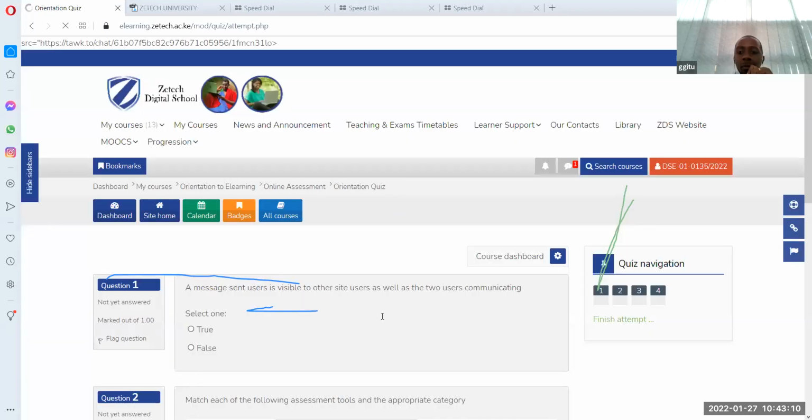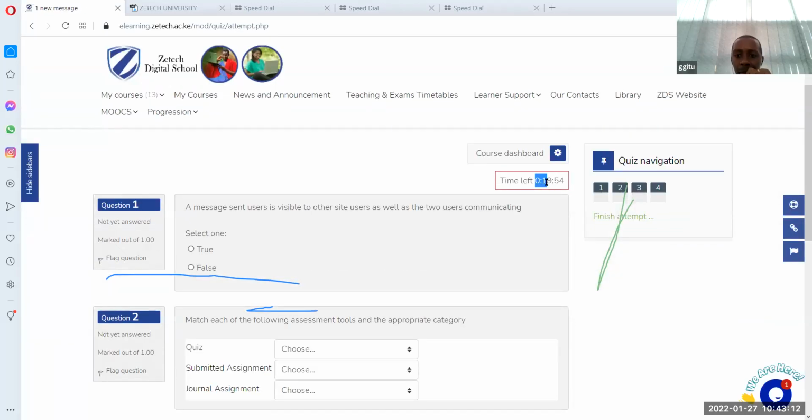When you do that, the time will start counting down, and will tell you the time that you are remaining with. So you must ensure that you finish the questions within the allocated time. Otherwise, the system will submit the work that you have done up to the point that the time lapses. Then you answer the questions, which will be related to the unit that you are doing, so you'll be able to understand them because they are on the subject matter.